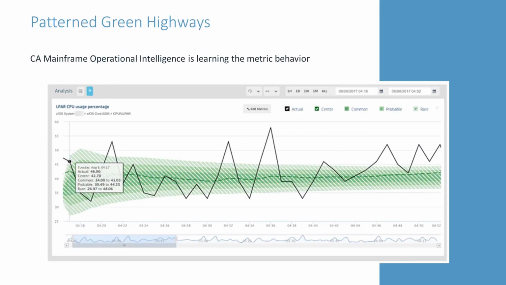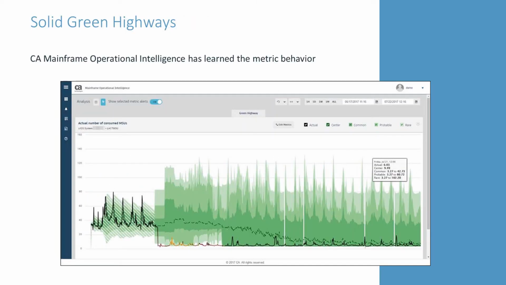Before the solid green highway displays for a metric, you will see a patterned green highway. This initial patterned green highway shows that only limited historical information is available for a metric at this time. In this case, you may have just added a new metric. As CA Mainframe Operational Intelligence captures more values and applies machine learning to the metrics, you will observe that the green highways switch from patterned to solid. This shift indicates that the solution has learned their behavior. This new release has even quicker learning capabilities than the previous release of the solution.